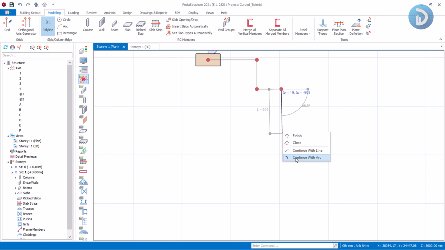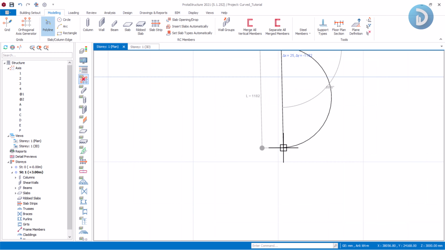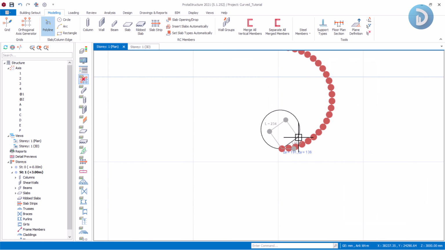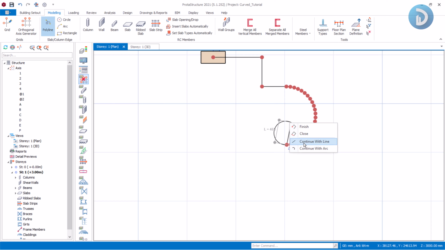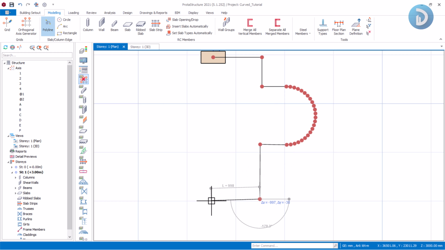So you can see if I continue with arc, it will give me an option to continue as an arc, right? So I can put this arc here, then I can right click and I'll say continue with line, right? Then I can come back to this point, I can come back here. Okay, I'll just pick randomly. Okay, so you can do it with a very precise location. You can click here as well, then I'll right click and I will say close.